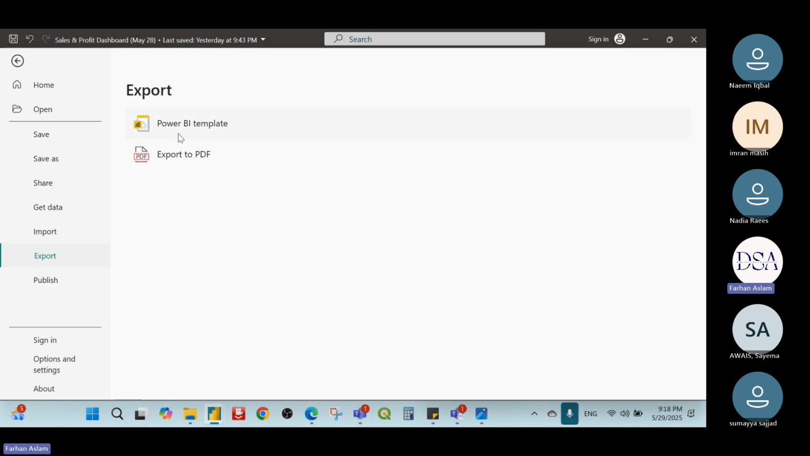If you click on this Power BI template to share this dashboard with others, it will be saved as PBIX. PBIX is an extension of the Power BI tool. So it will be shared as a Power BI file, including the data file. Okay, so if you click here, it will be saved like this.